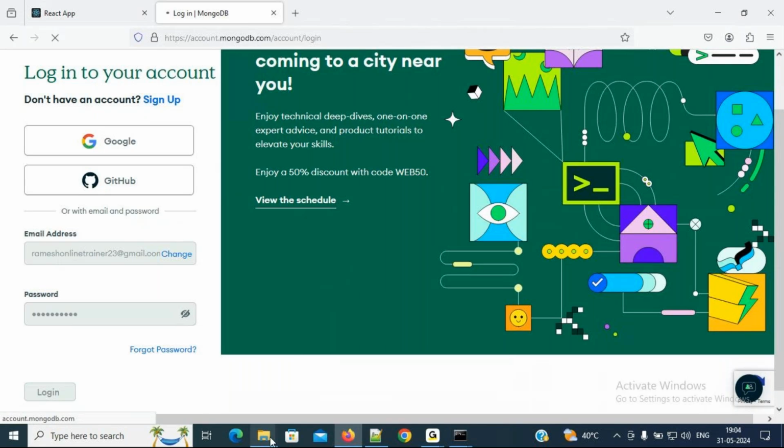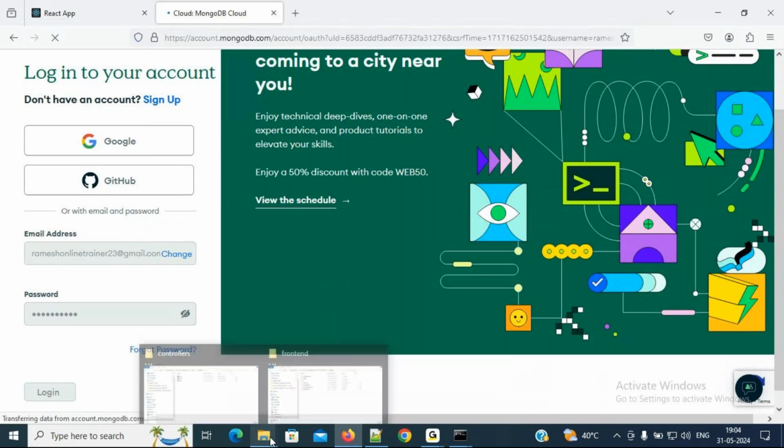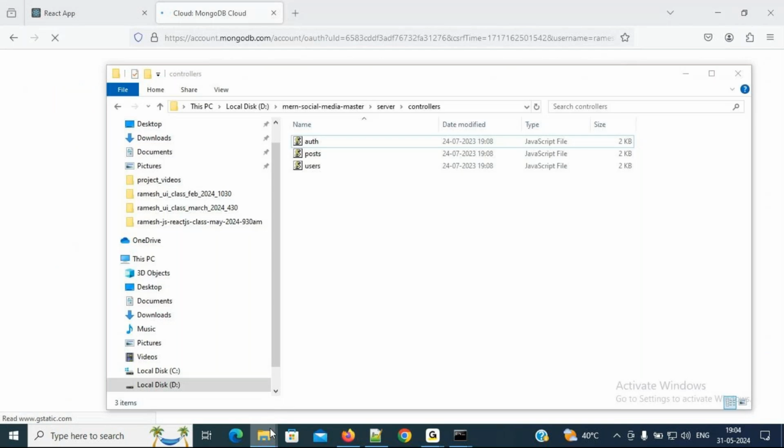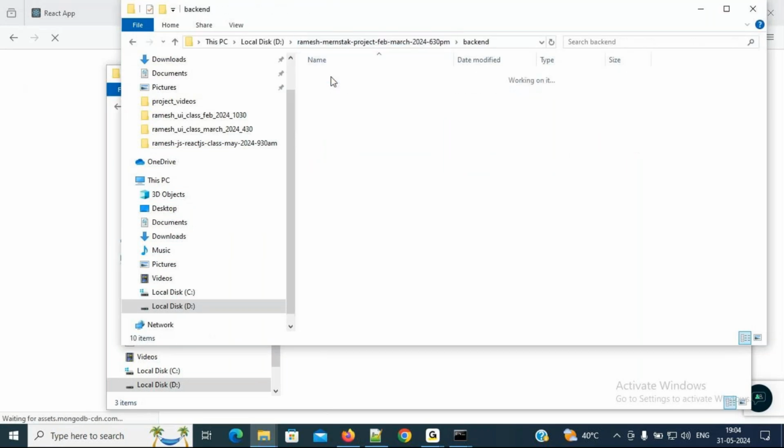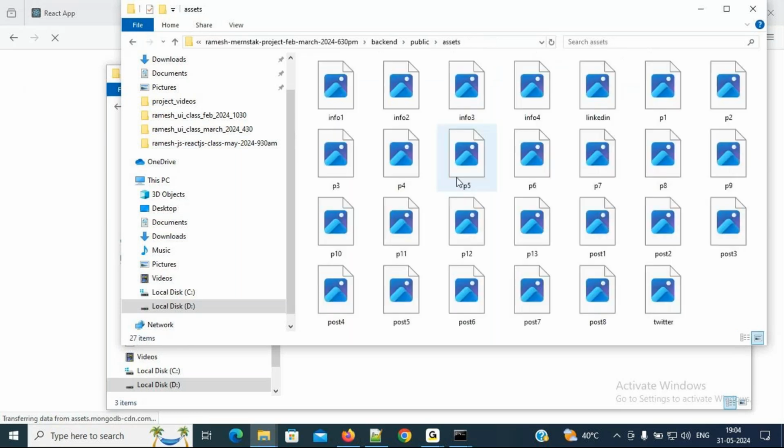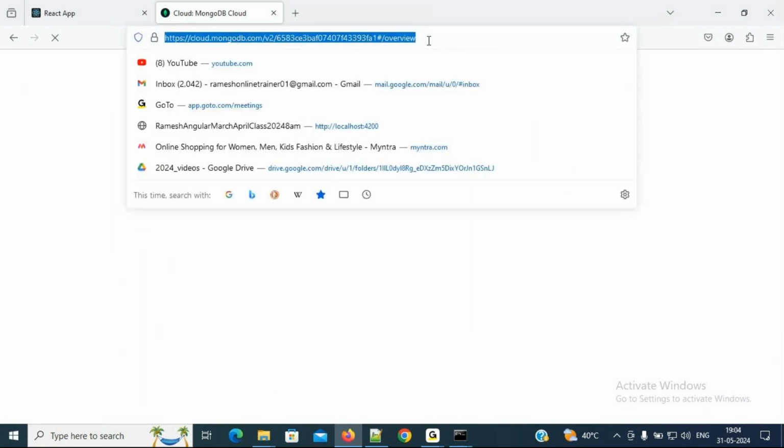And observe our backend related public assets folder also. There is no Prabhas poster. Understand everybody? There is no Prabhas. I will insert that Prabhas image only. Oh my God, what is this?